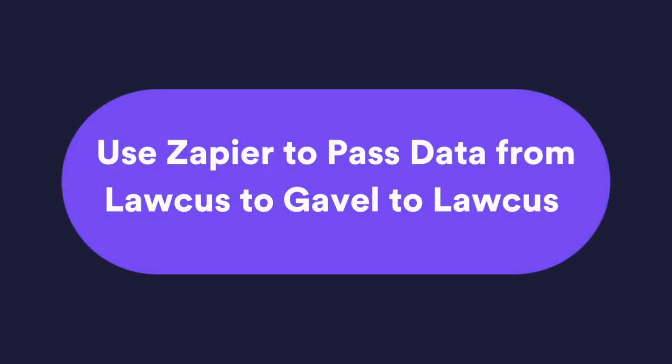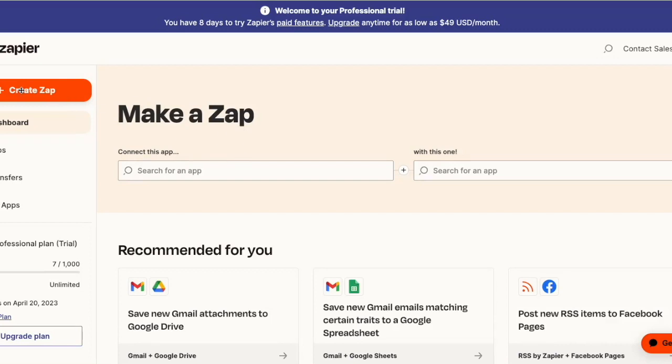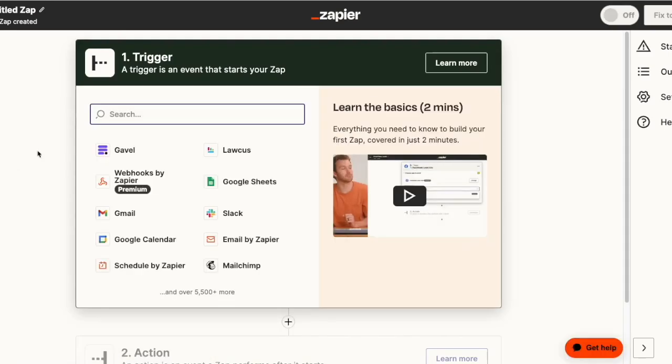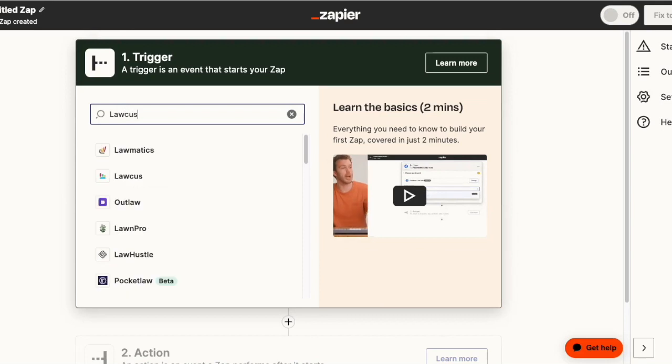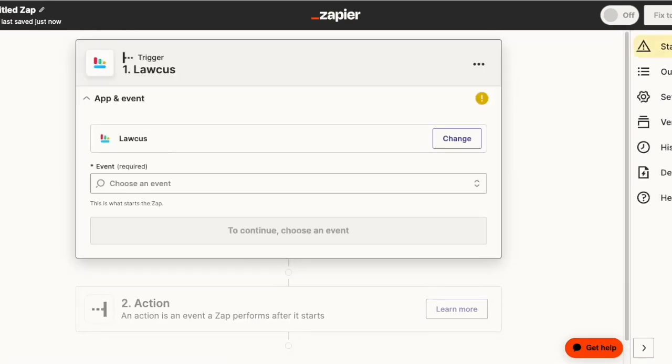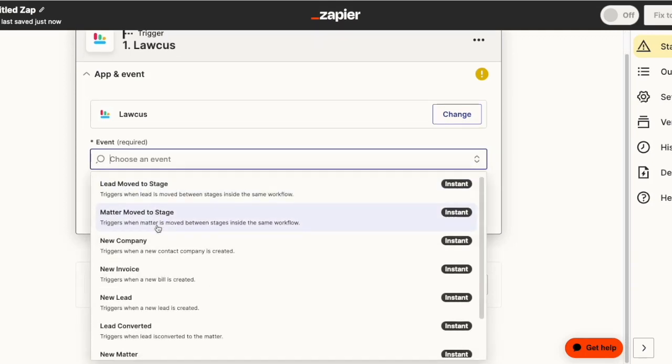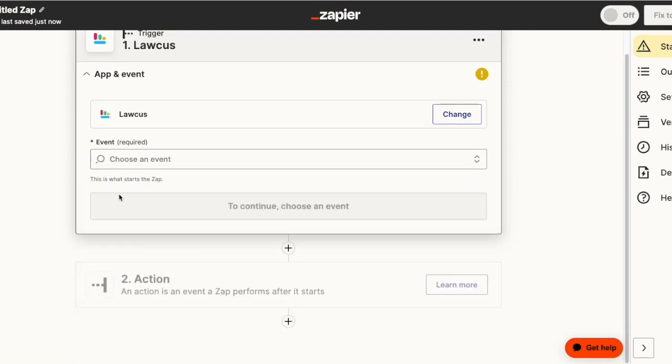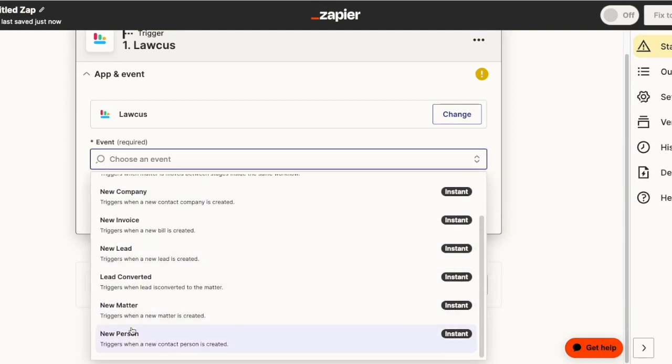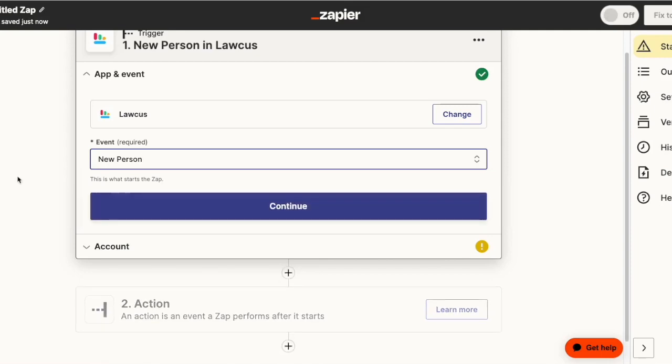In this video, we will show you how to use Zapier to pass data from Lawcus to Gavel and back to Lawcus. Log into Zapier and click Create Zap. Search for Lawcus in the trigger. Select the Lawcus trigger event that you want to use. Click Continue.